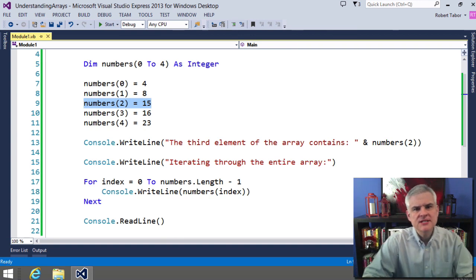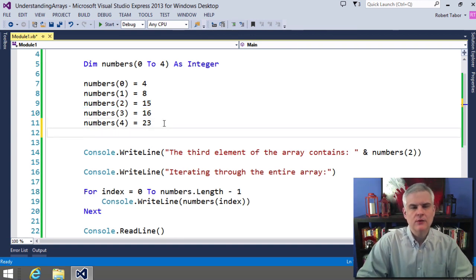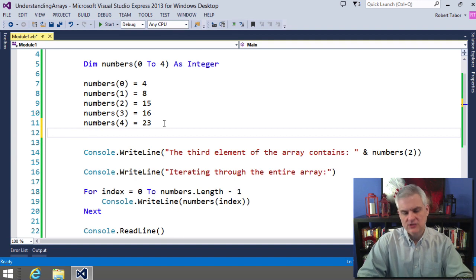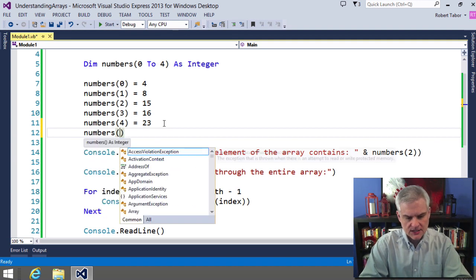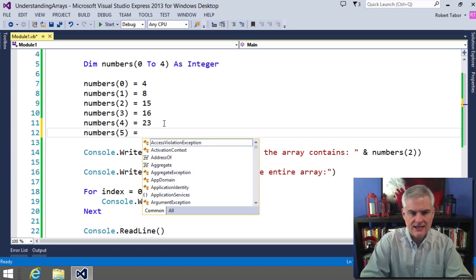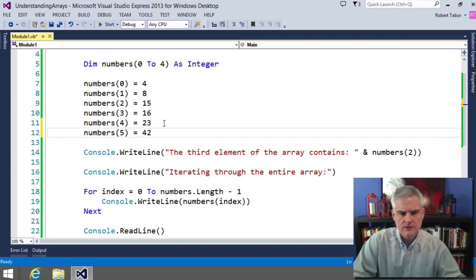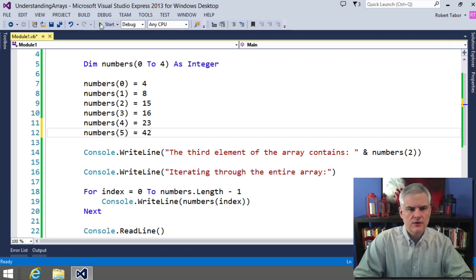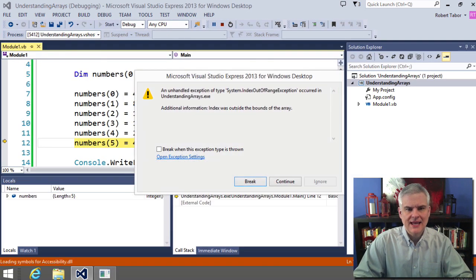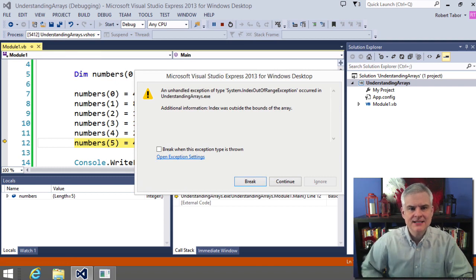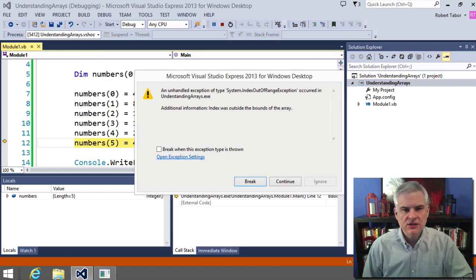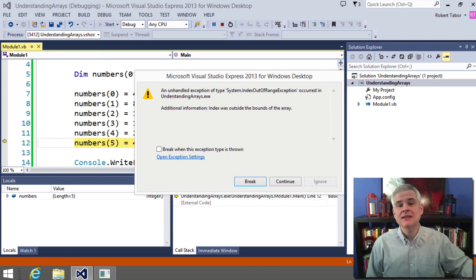Okay, so now what happens if we were to add a line of code that references an element that's not actually in the array? So let's try to set numbers element 6 at index 5 equal to 42. All right, let's go ahead and run the application. When we do, we'll get a system.indexOutOfRange exception. Additional information, the index was outside the bounds of the array.